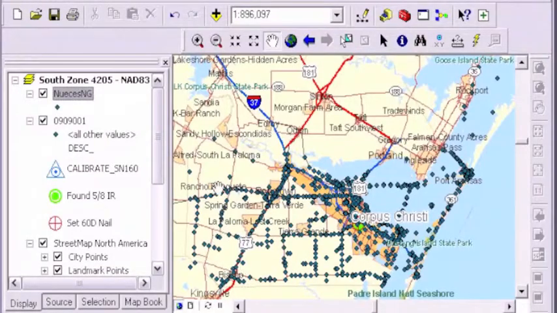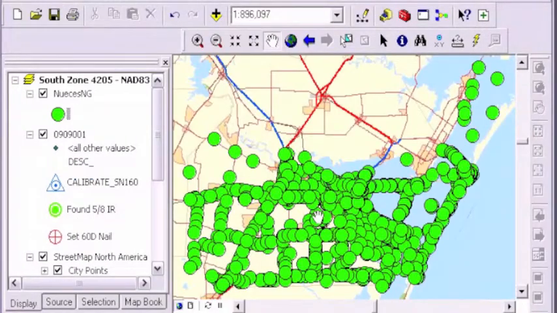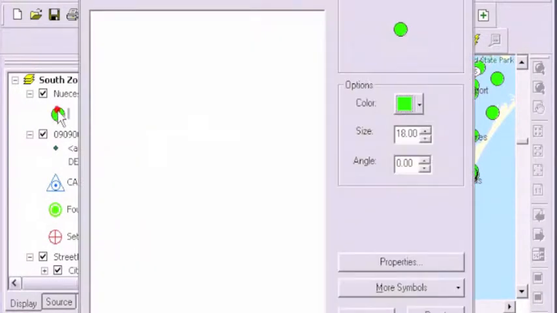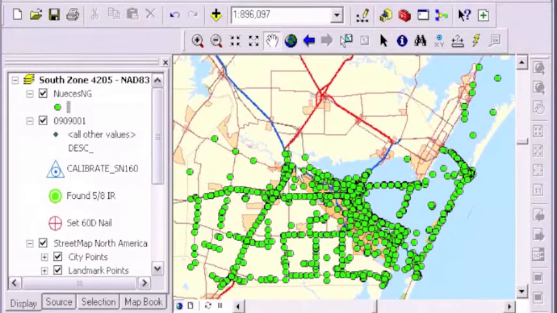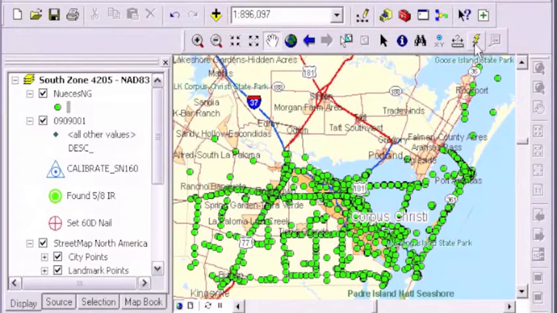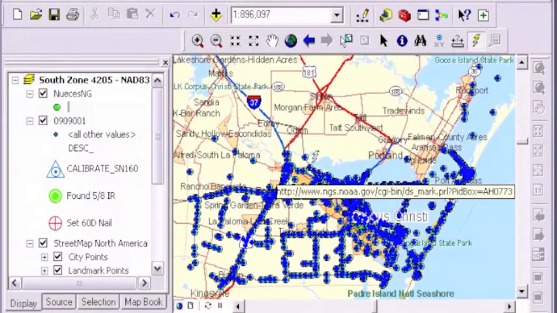Let me change it. I'm going to go ahead and change the symbol just as we did last time. The reason I changed it is because I want you to be able to see it. It's kind of big. Okay. Make it a bit smaller here. And I'm doing this for a visual effect so you can actually see the points light up when I hit this hyperlink button. I hit the hyperlink button. They're all lit up. Every one of these NGS monuments, NGS points, has a web address to the data sheet.